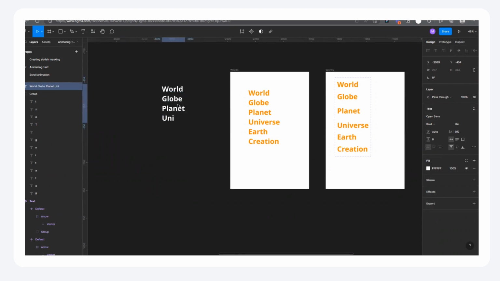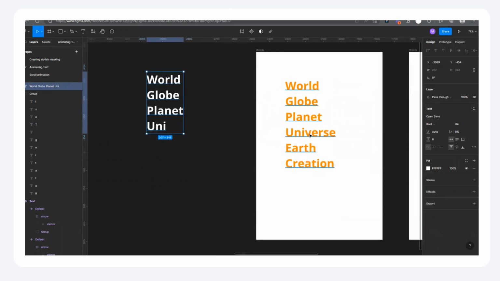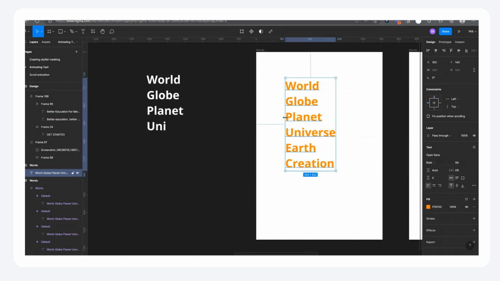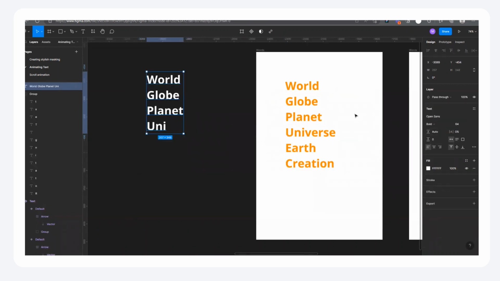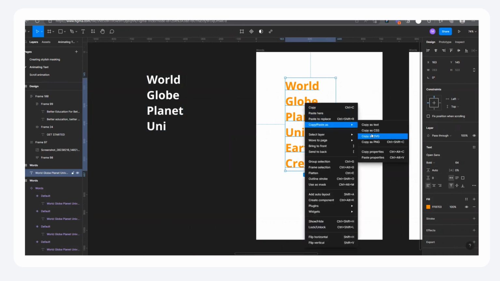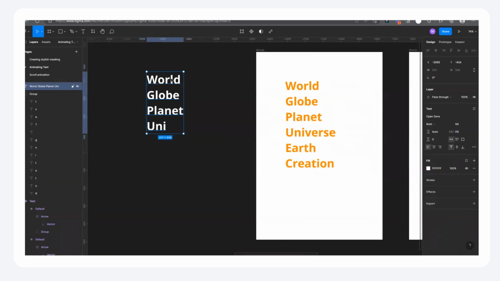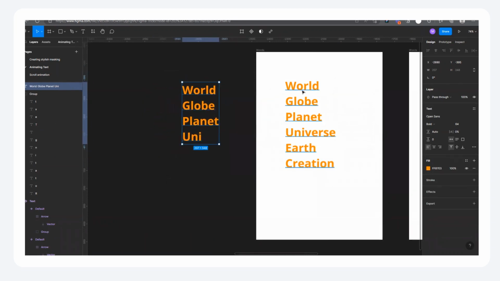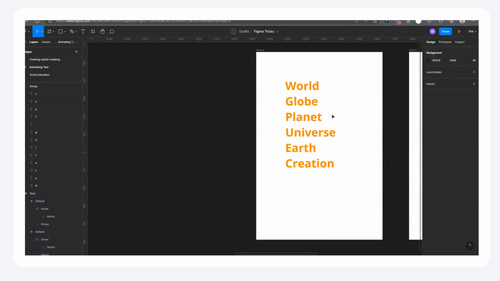So when I was done typing, I changed the color. One of the ways you can pick the properties of this is to change the size to the same size as this and the same color. Another way is to right click and copy properties, right? Just copy properties and paste the properties, and you see it has the properties that this one has. So we're going to be using this.